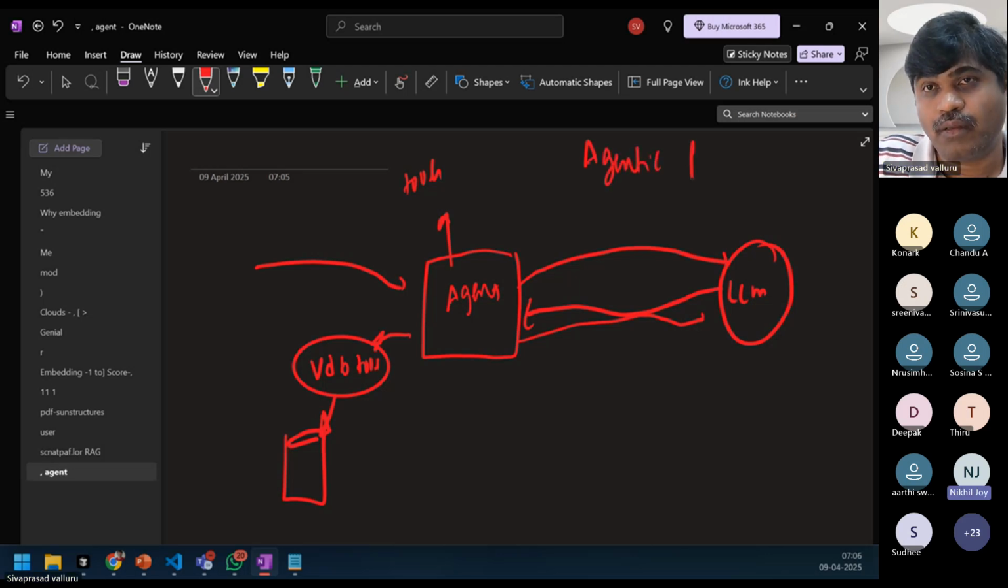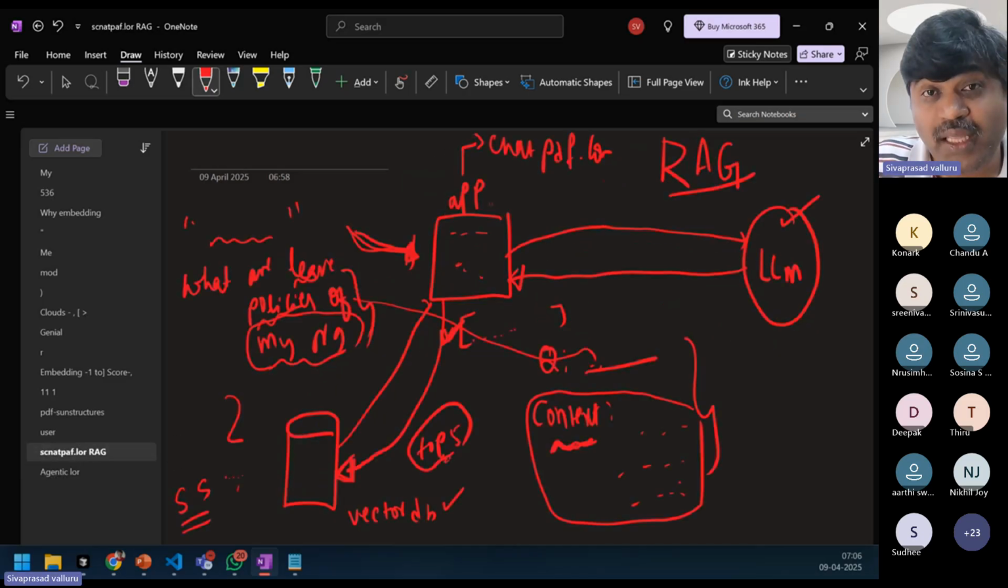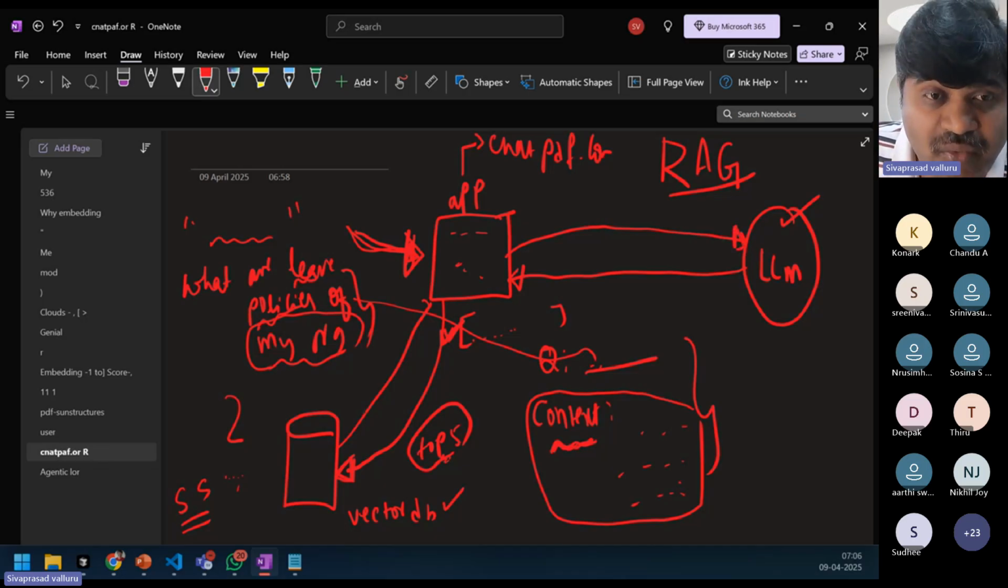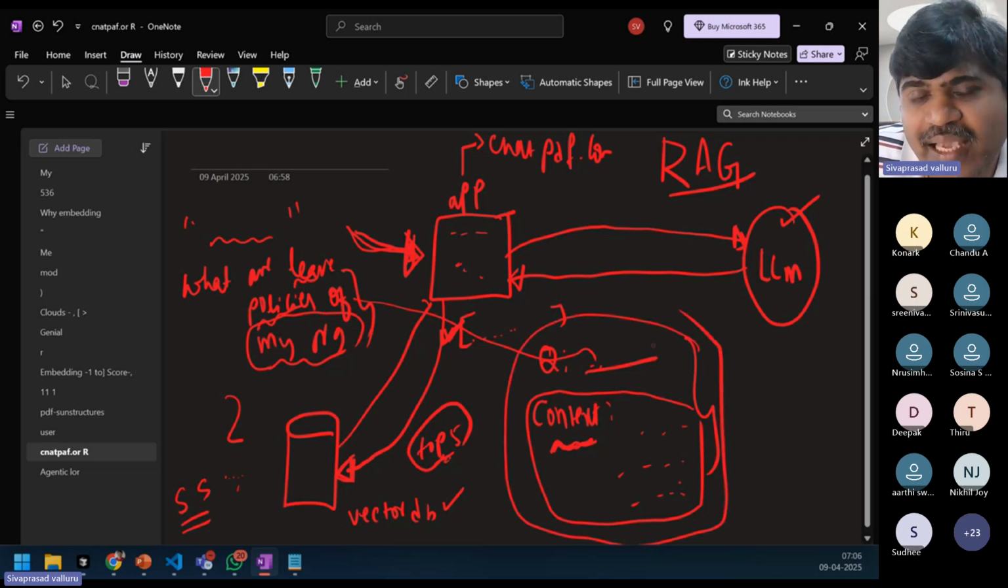Okay, got it. But in this case, even before the question is sent to the LLM, we know that we are actually using a vector database, right? Before my app is talking to the LLM for the first time, we are fetching the relevant documents and then doing this, right? This RAG is not following the agentic flow. You are correct.